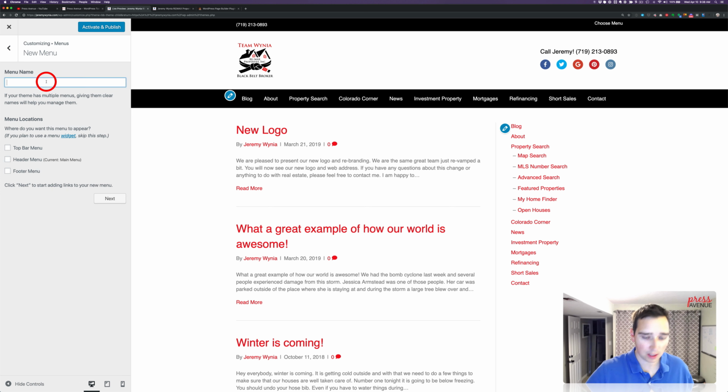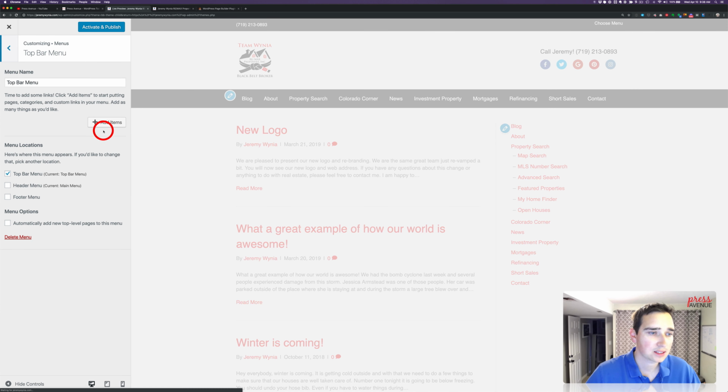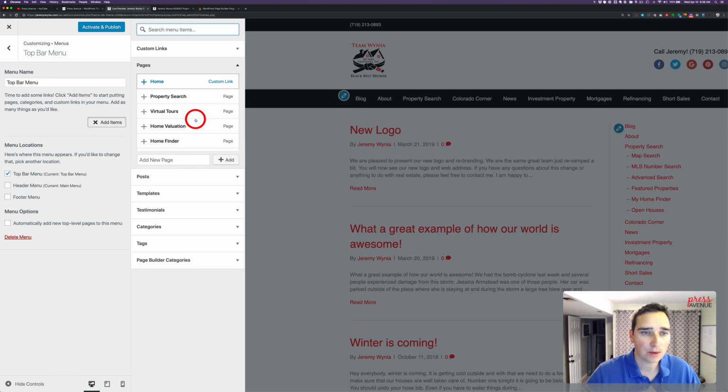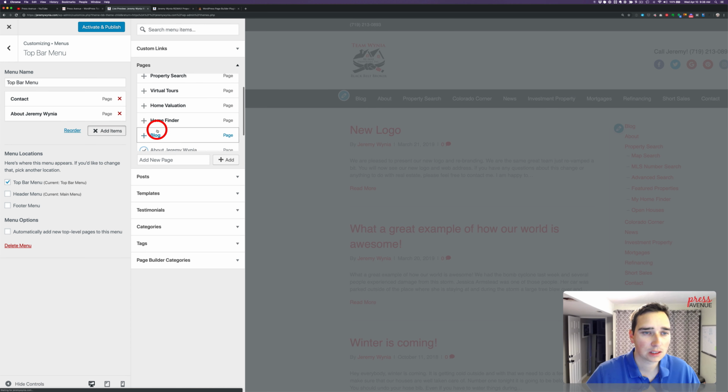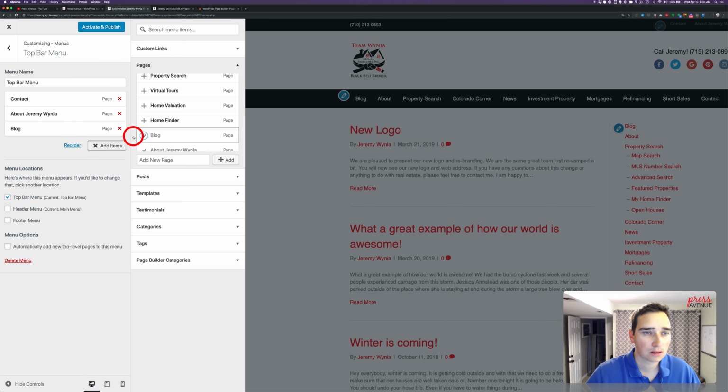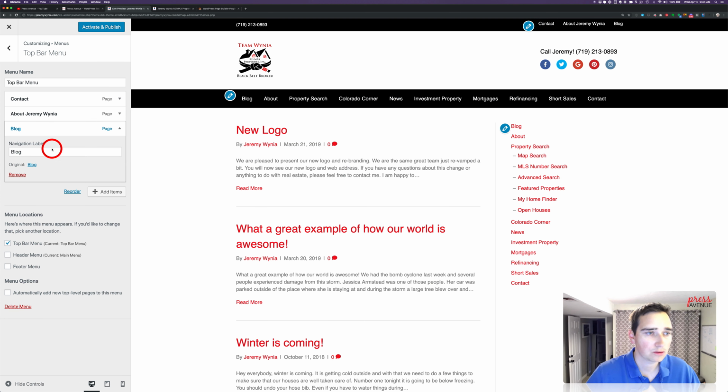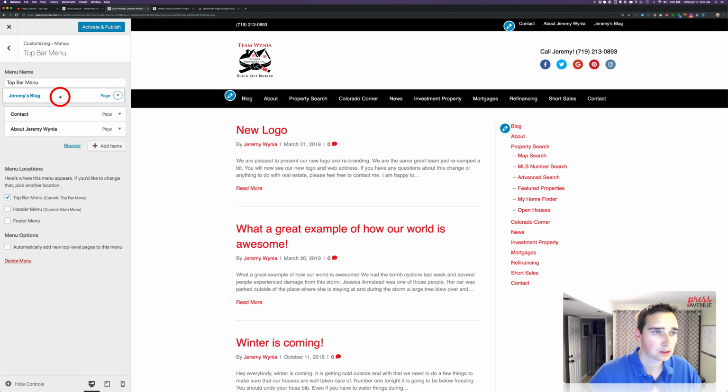So we'll create a new menu and I'll name it exactly what it is. Top bar menu or top header menu. And Beaver Builder names it top bar, so I just name it top bar because there it is. So I'll go next and I'll say add items and we will add contact, about, actually I'll name this Jeremy's content, maybe. We'll do that. Just a little personal flavor in there.